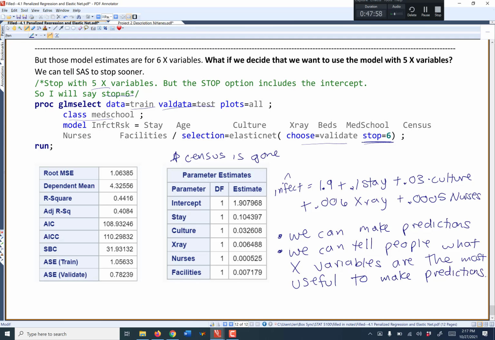So once we get out of ordinary least squares, this is actually usually what we want to get out of a model. We're not doing p-values, we're not doing our t-tests for slope, we're not doing confidence intervals and prediction intervals and all those things we learned about before. What we want is to be able to give them the equation of the model so they can make predictions, and we want to tell them what were the most useful x variables. And that's what it is.